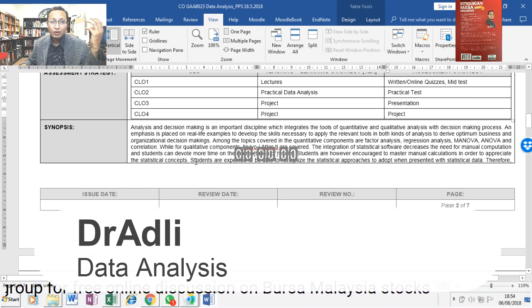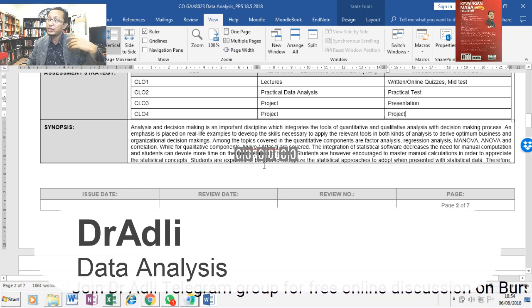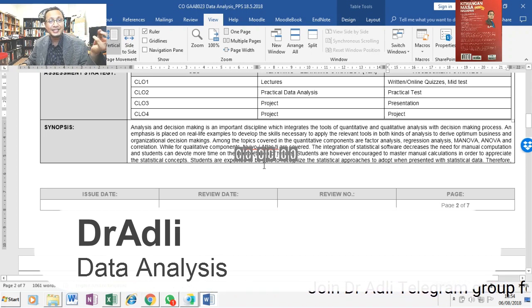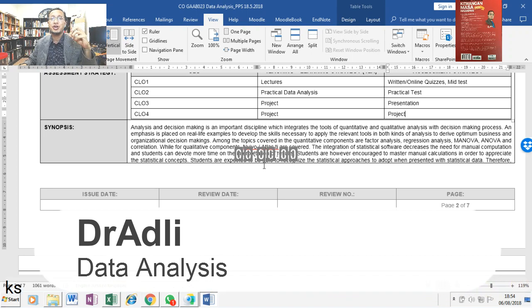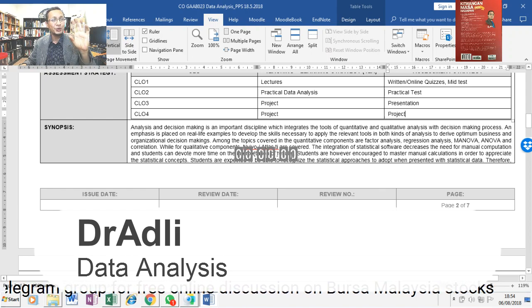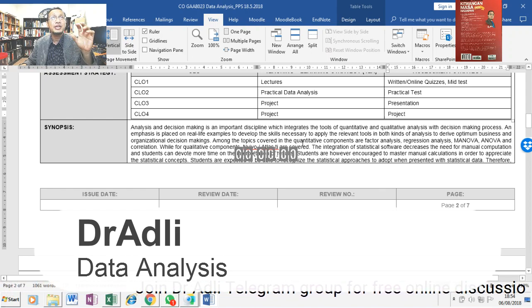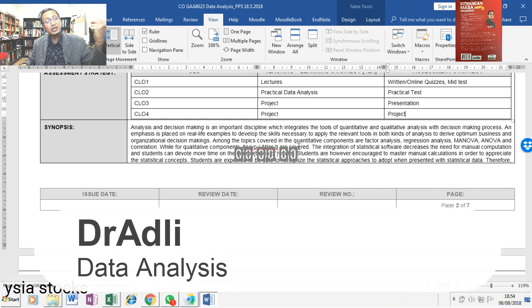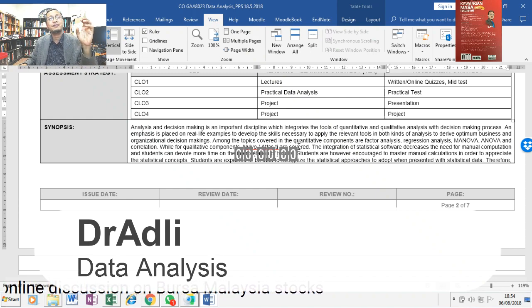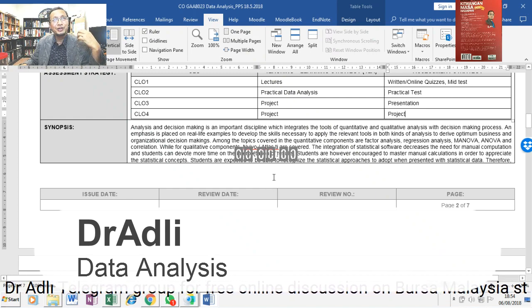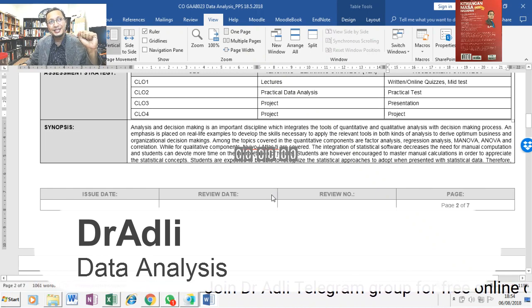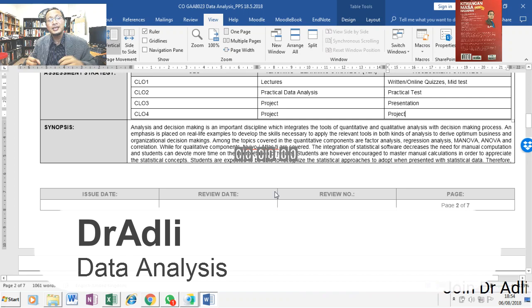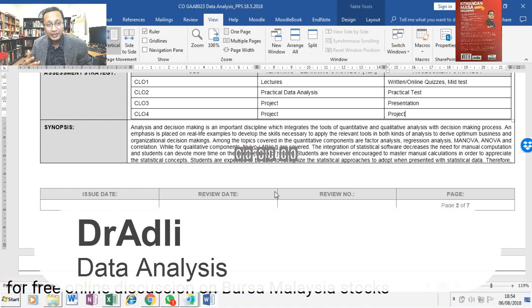All right, and then the student can devote more time to the interpretation of results. So when you have less time on data analysis, you have more time on interpreting your results. Students are however encouraged to master manual calculation also in order to appreciate the statistical concepts. So probably if you have some time, you need to see the real formulas, and also how to calculate them manually. All right, I know it's really difficult, but probably you need to understand a bit. You don't need to understand all, but you need to understand how it's actually being calculated.